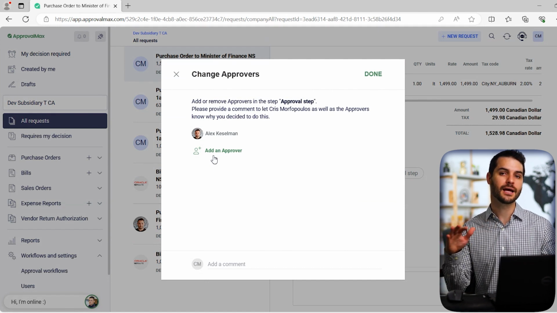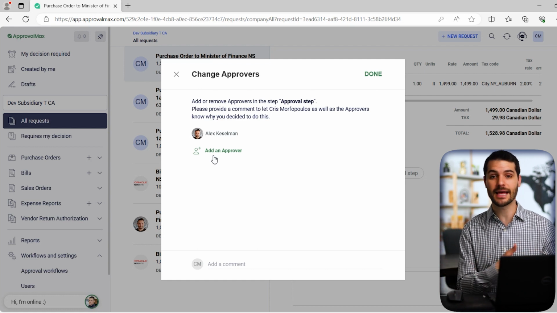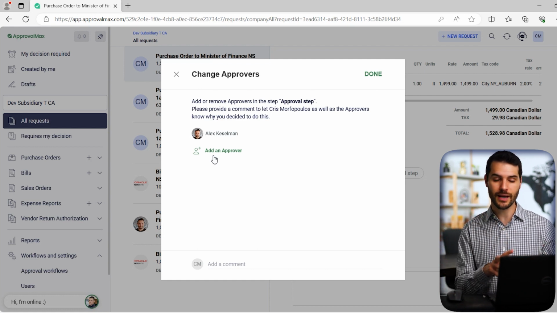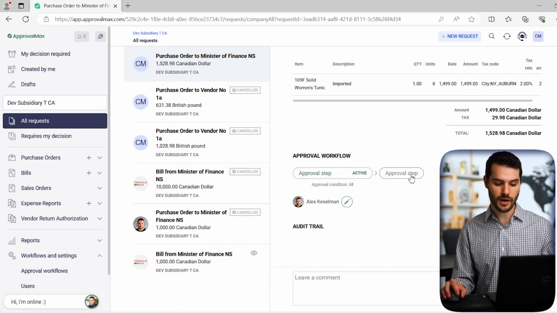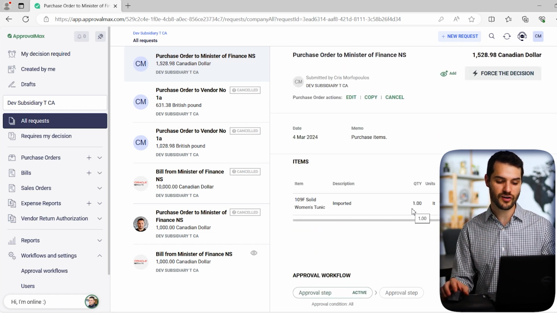If there was some reason, let's say someone was out sick and I wanted to take them off this and add someone else in, I could do it however I wanted to as the administrator. Once this is done, it would go on here for the next level of approvals. But let's say for the sake of this example that I just want to approve it and move it on. I can come up here to force the decision.